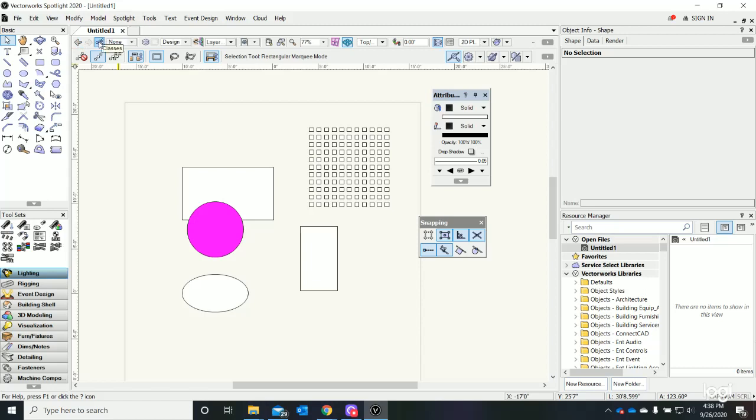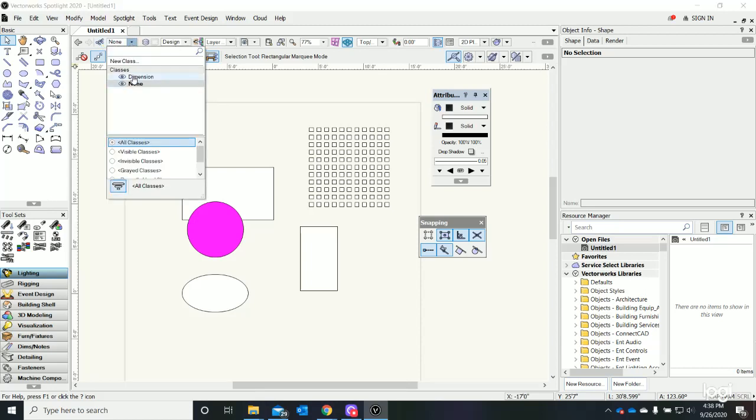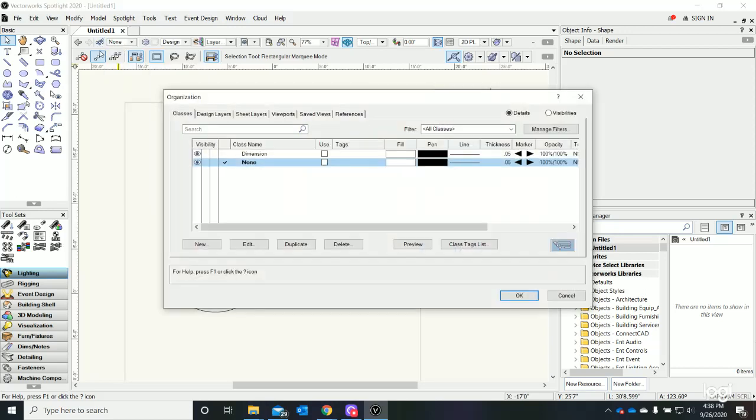So our view bar right here, if I hover over that, that gives us Classes. The box next to it is strictly a pull-down menu that allows me to select what class is current, but I cannot edit from there. So what I need to do is click the little icon that's next to it, and I get this box. Vectorworks by default is going to give you two classes automatically. The first one is Dimensions, and the next one is None.